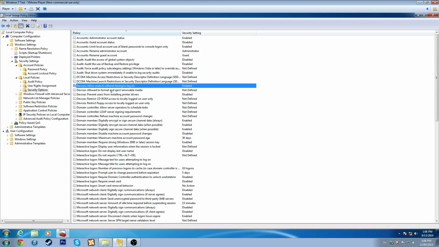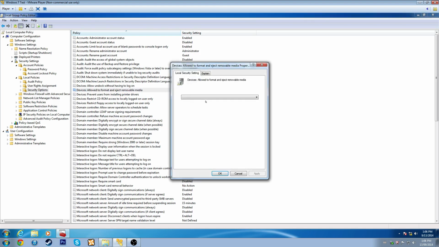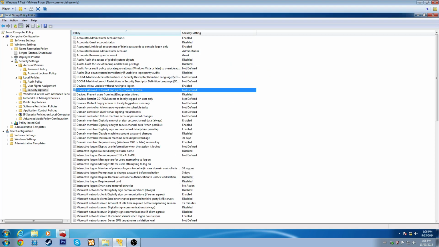Devices, allowed to format and eject removable media. You might only want administrators to be able to mess around with any removable media that's plugged into your computer, especially once again if it's a server. But for right now, I'm going to say it does not matter.